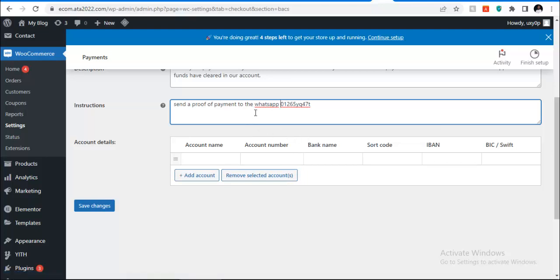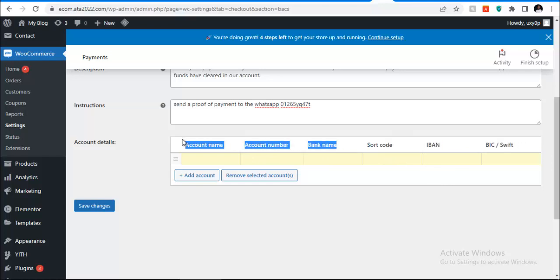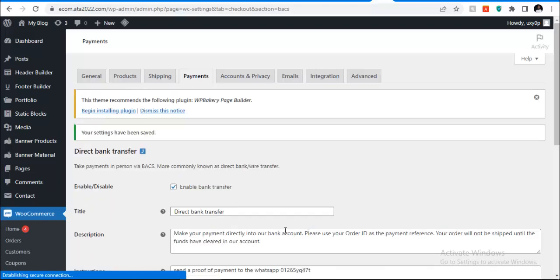Once they make payments, they will receive that. So then you come here and put your account name, account number and bank name. You can leave these three parts, it's not really needed. So these are the things you need to put. So you can have two payment gateways, the direct bank transfer, that's the manual payment, and the online payment. So you just have it there. Once you are done with that, you click on save changes.